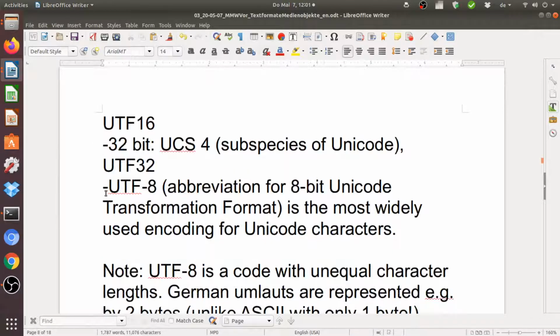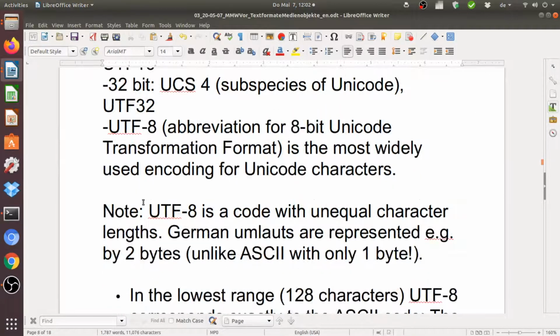And there's also a UTF-8. So that's an abbreviation for 8-bit Unicode transformation format, and is the most widely used encoding for Unicode characters. So note that here we have the same number of bits as we have for ASCII codes. But we saw ASCII codes have this problem with special symbols. So how do we solve it there?